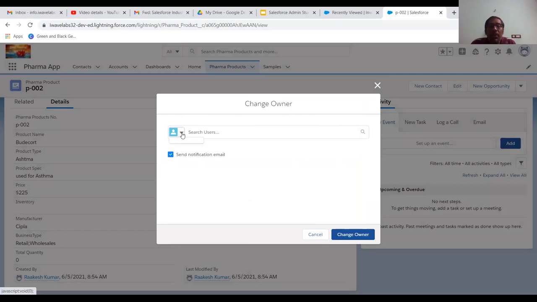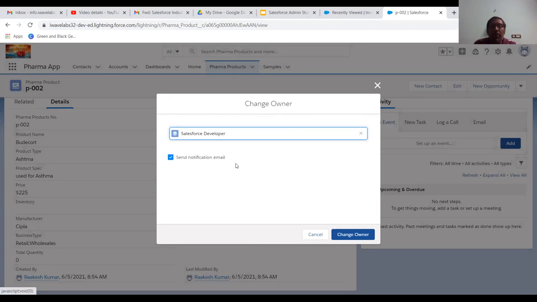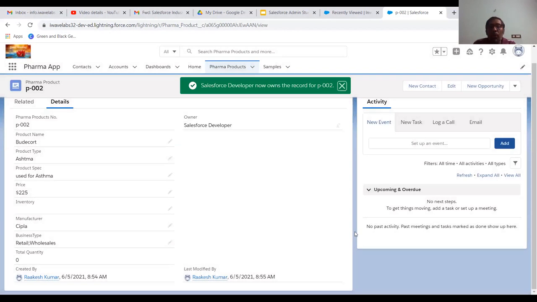Now click on this pick list, the down arrow mark. Select Queue. Now I have to search for the queue, or else you have to enter the queue name, like Salesforce developer. See here, I got a queue called Salesforce developer. It is available here. I'm going to select Salesforce developer. Click on change owner. Now the owner will be changed here to Salesforce developer.